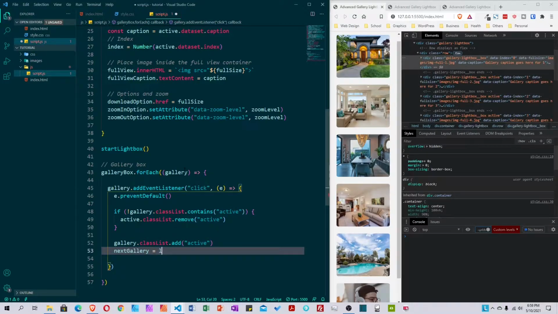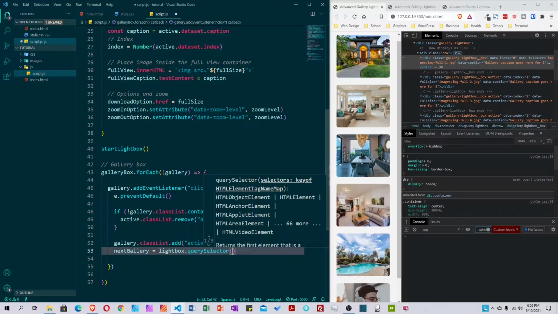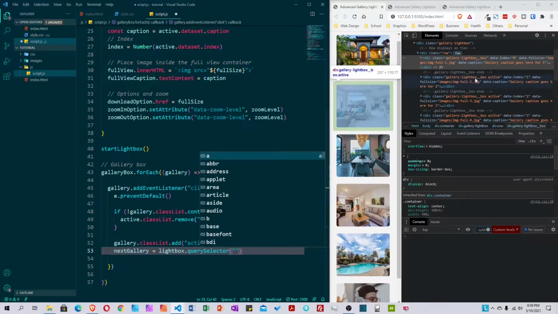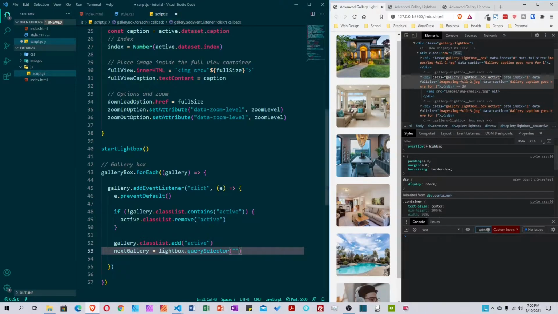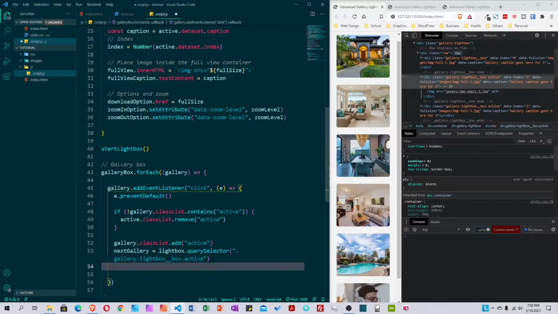We said the Lightbox, the query selector, which we represent this new one that has the active class will be our next. So I'm just going to copy this one. So it's just gallery Lightbox, now with the active class, and the new, then we're going to update the new active. The new active will be the same as this one, so I can just copy this right here.